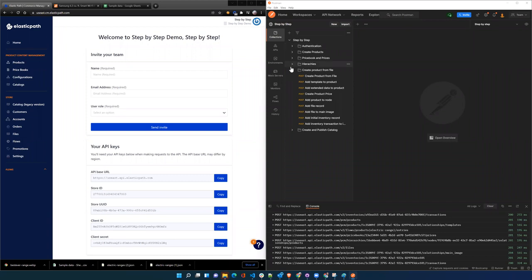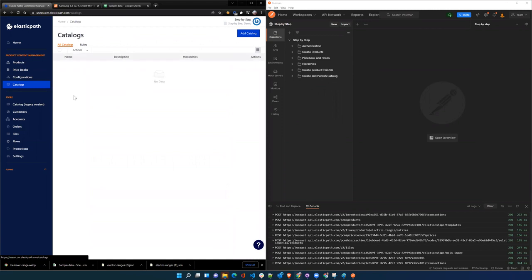Okay, so we've been through all the authentication processes, the creating of products by hand, creating prices of price books by hand, setting up taxonomies, and even loading products from a file. And now we want to create catalogs. So catalog is where all this comes together, and we build a copy of products and prices that creates a fixed point in time catalog of all your product information, all your pricing information, and your taxonomy information.